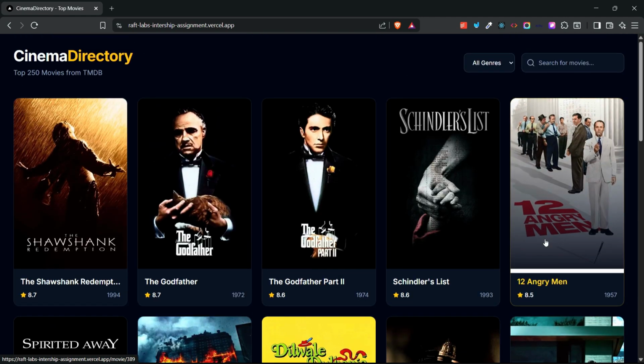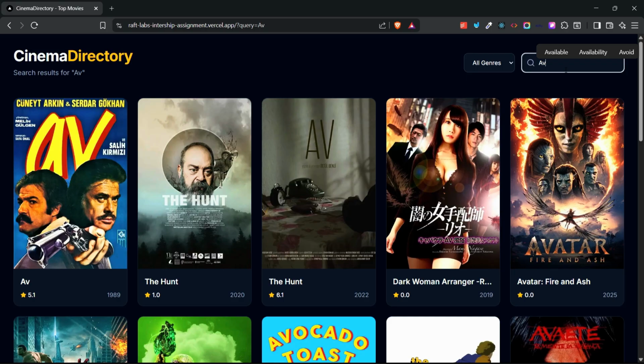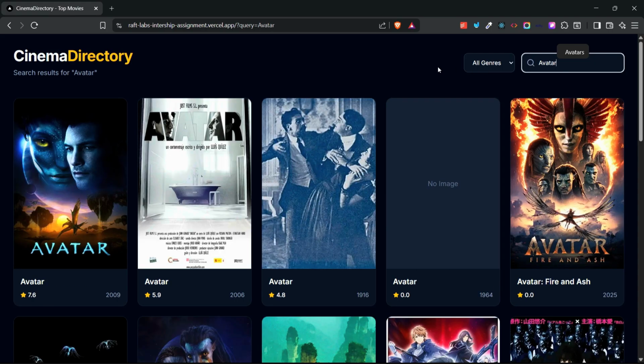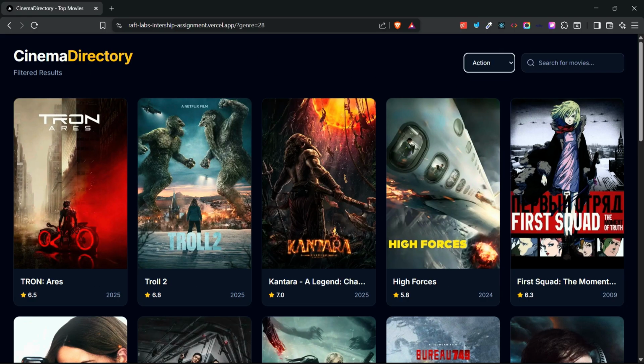I have also added search and filter. In the search box, you can directly type the movie name and search it. Also, you can filter it by the genre, just like action. This will update the URL instantly.